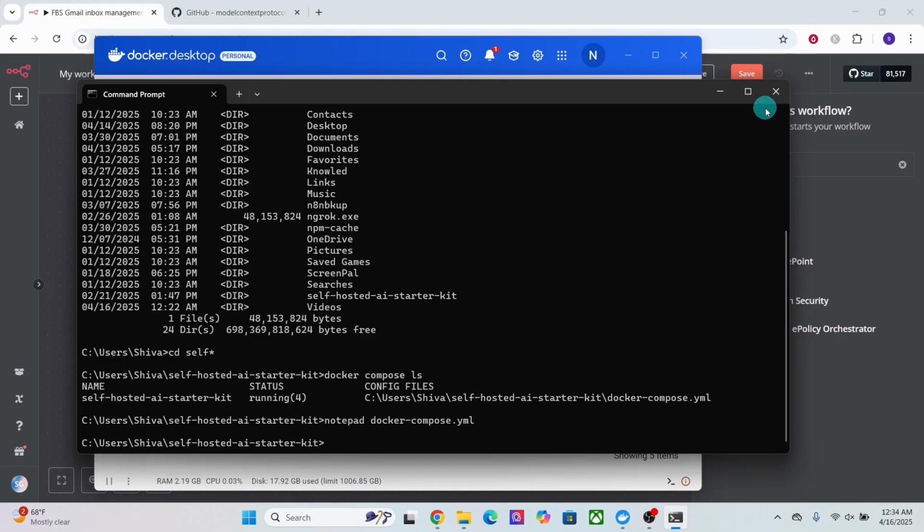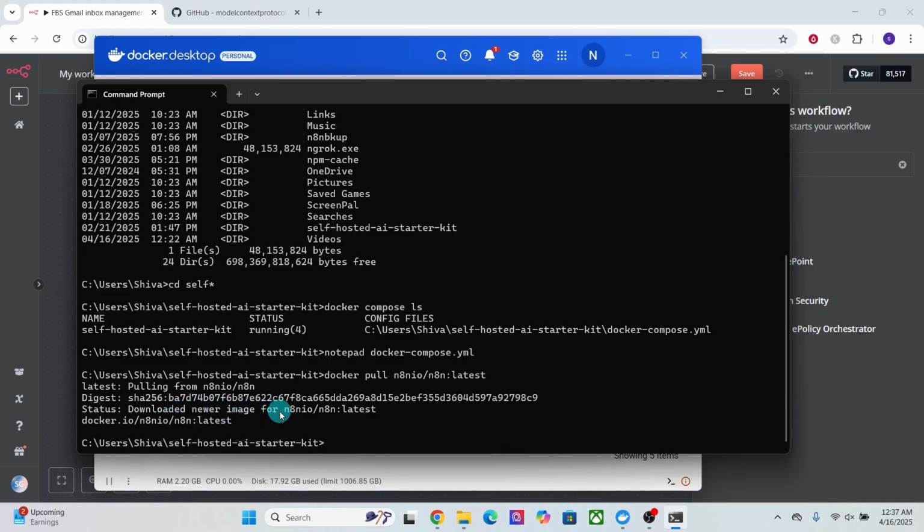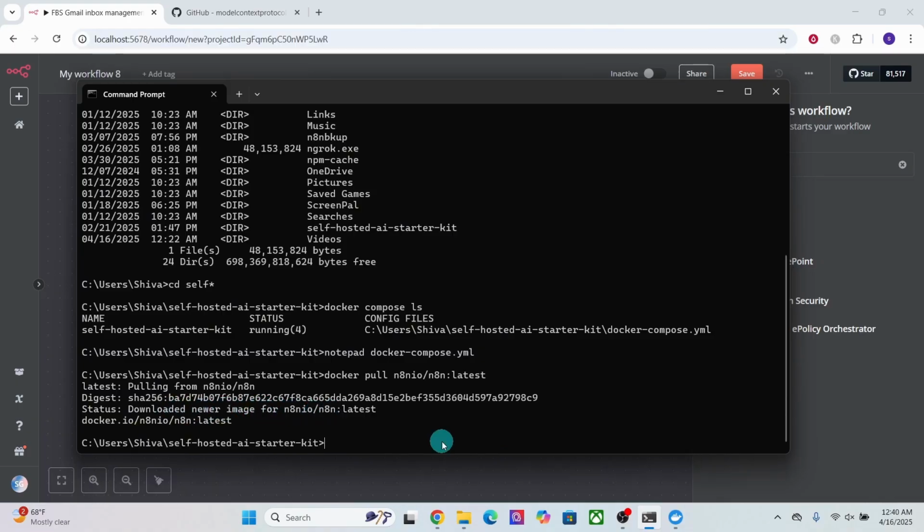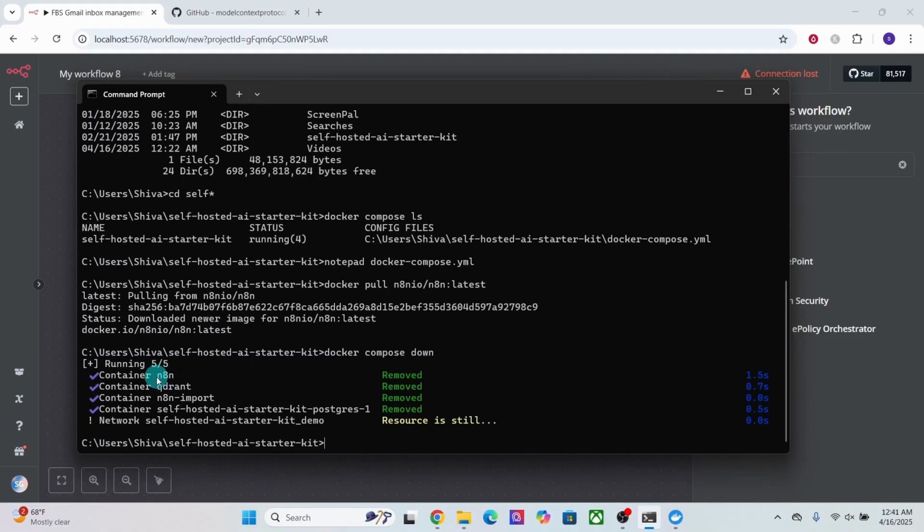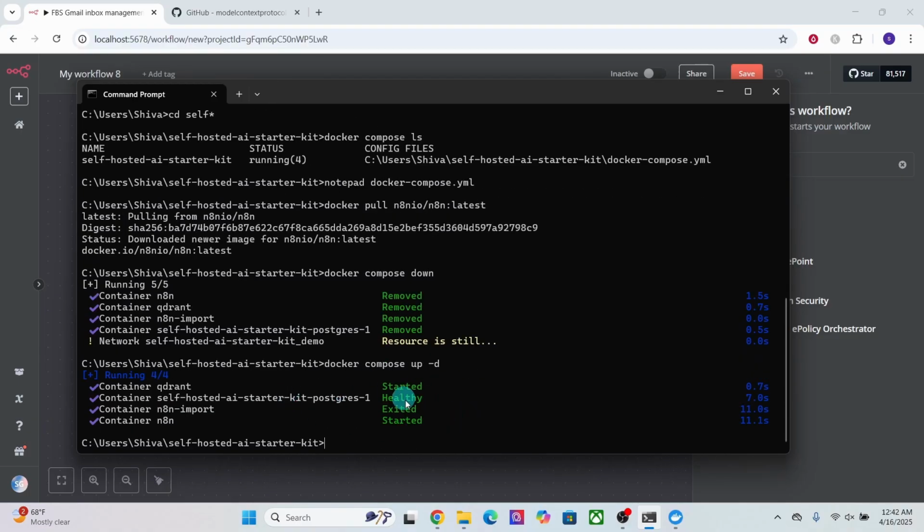First we are going to pull the n8n latest image. Enter this command to pull the latest image. It says it has downloaded the newer image for n8n. Now we will stop the Docker containers and remove them. Type in docker space compose space down and hit enter. It has removed the n8n container and few other containers. Now we will build and start new containers which includes the latest n8n image. Type in docker space compose space up space -d and hit enter. Here we can see it started successfully.